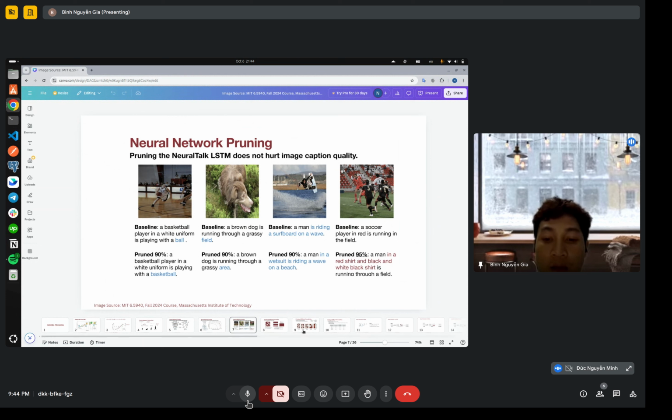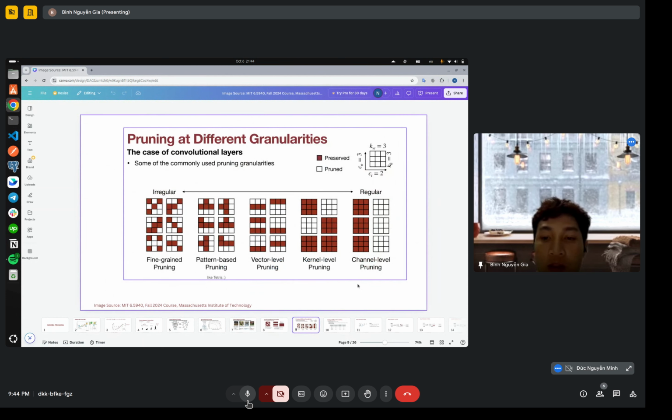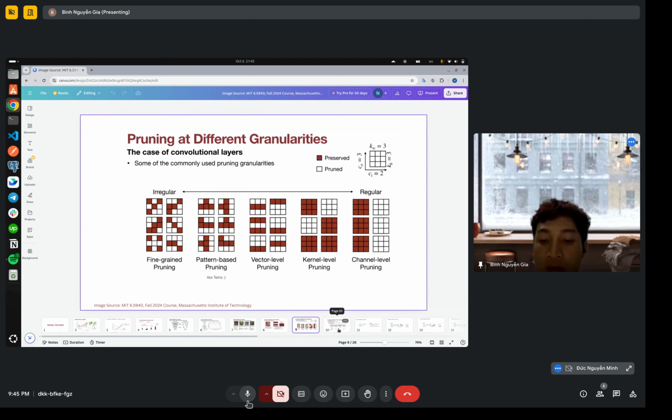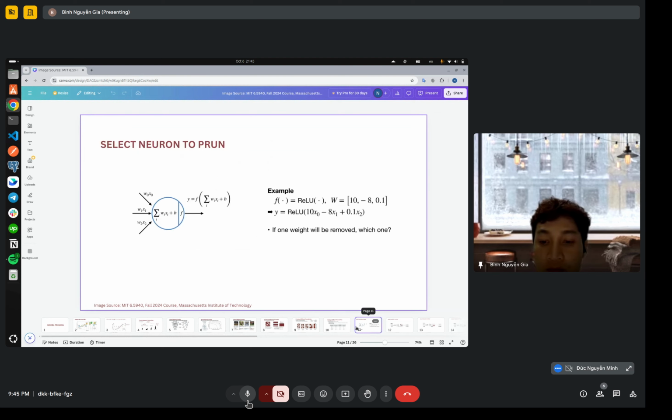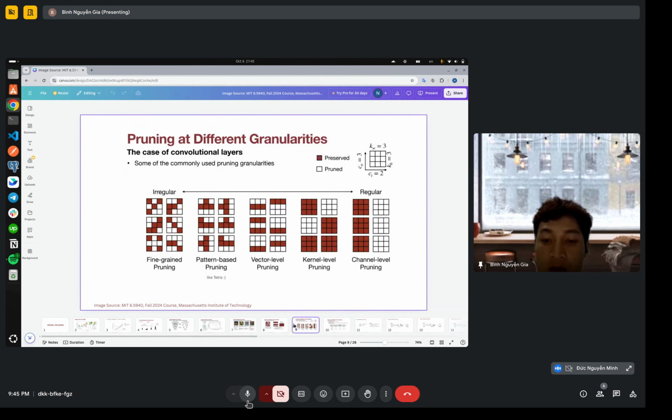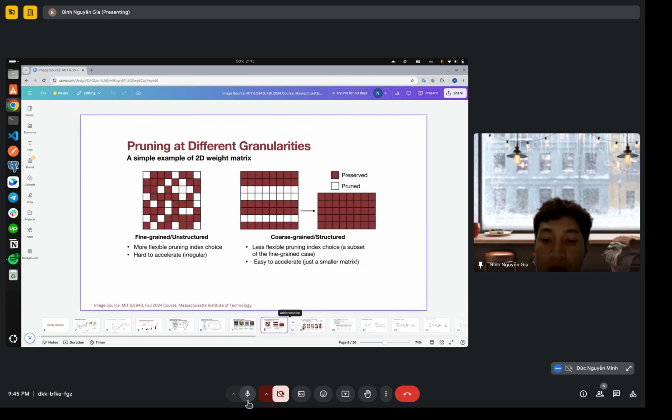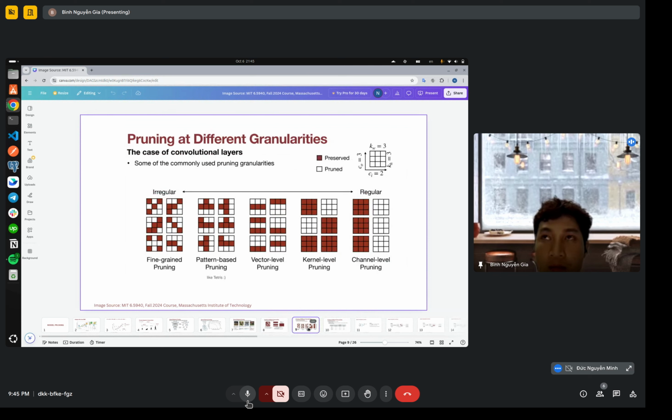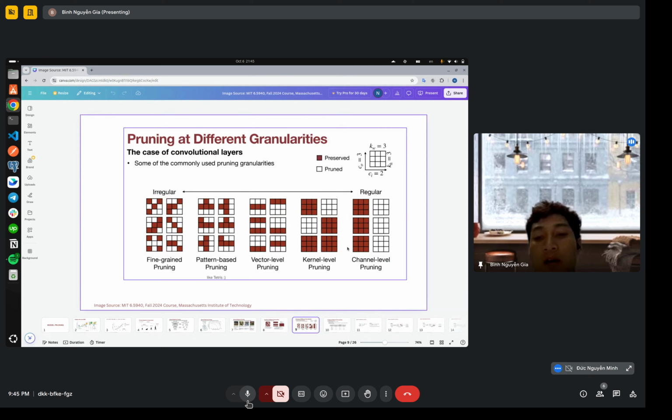Yes. But I think the most popular one is channel level pruning, because it reduces the size of the filter and it supports more parallel computation. It still keeps parallel computation.